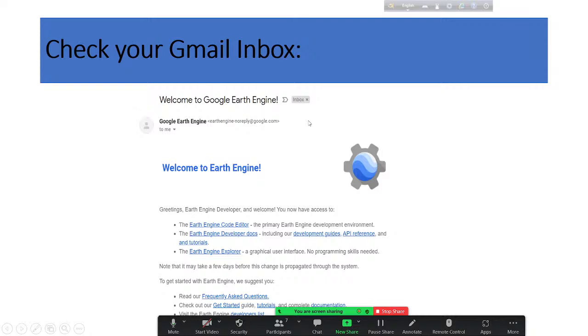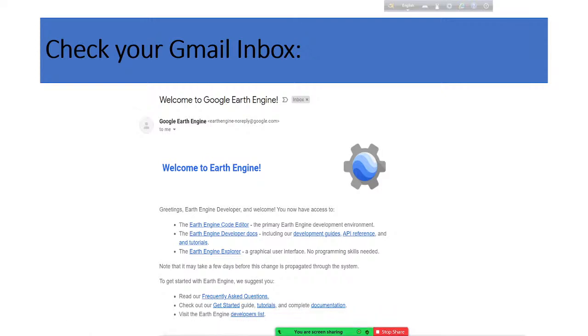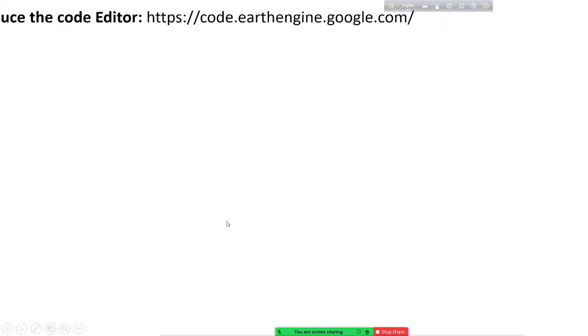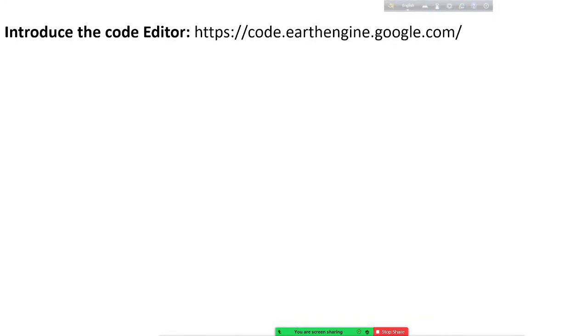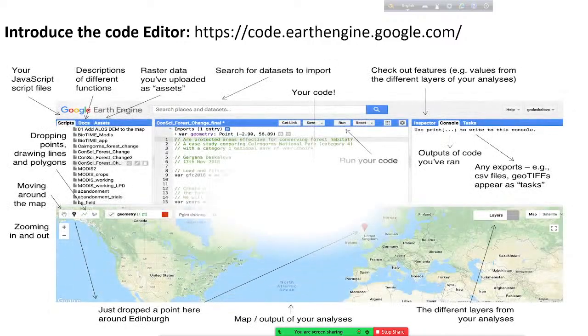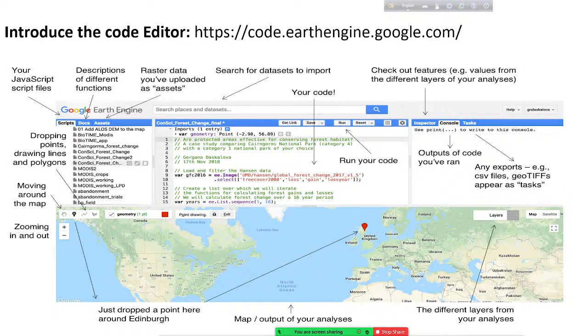Okay, so when you get this message, it means that your Google Earth Engine account has been created, and now you can use the Google Earth Engine code editor. So here you can see the Earth Engine code editor. After getting this message in your inbox, you can simply click on this Earth Engine code editor. You can get a link like this, code.earthengine.google.com, and you can get this Earth Engine code editor JavaScript API. Okay, so I hope everyone will get this code editor.